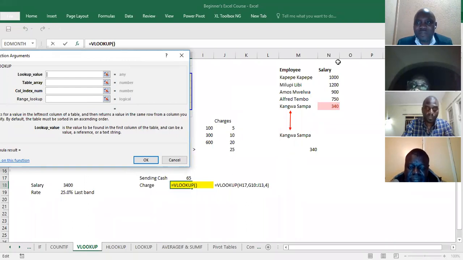So under lookup value, we pick here where it's sending cash the 65. You see the 65, which is H17. Pick H17, guys.